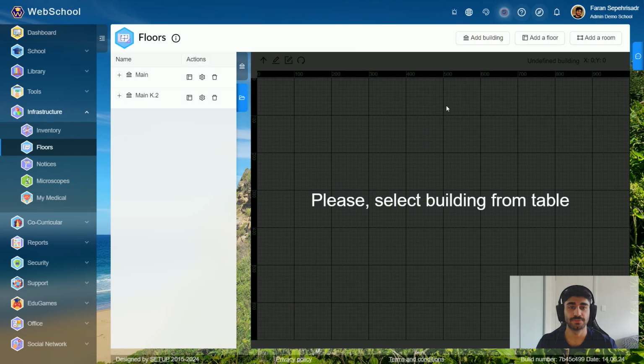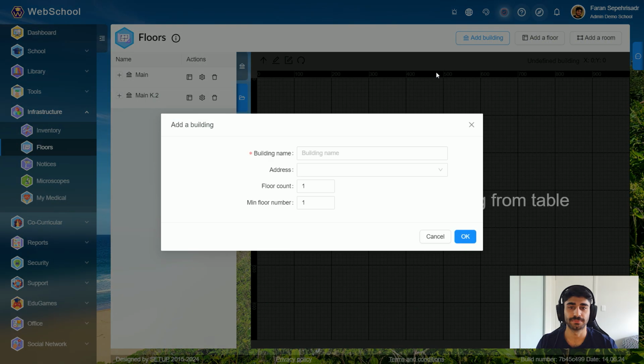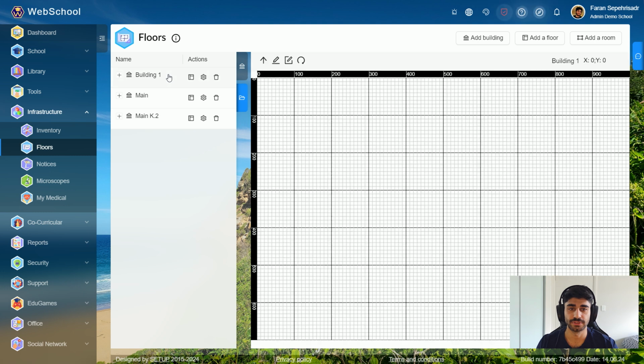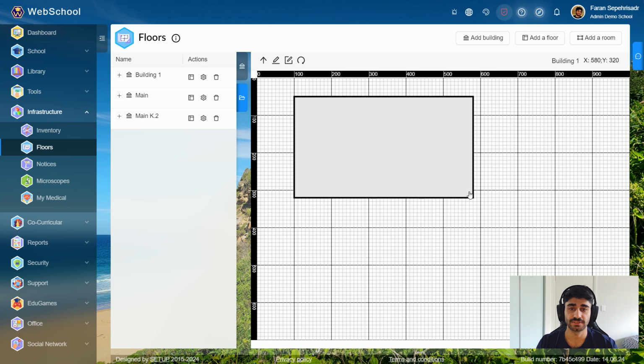We can create a new building by using the Add Building button at the top. Here we must provide a name for the building, for example, Building 1, then press OK. After creating the building, we can now draw the floor plan for the building using the rectangle tool here. Draw the rectangle to the shape of your building and then connect it to the building by right-clicking on the drawing and click Connect to Building.